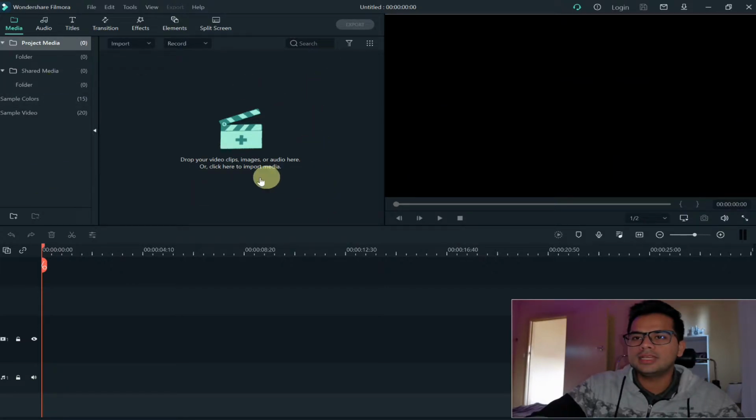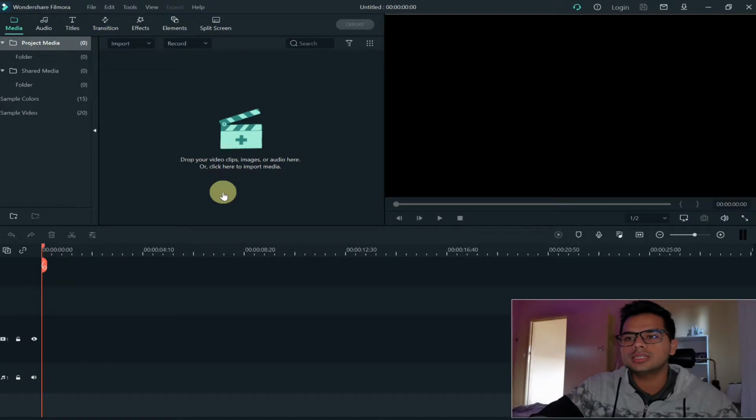On the left hand side, as you can see, it says drop your video clips, images or audio clips here. This is where you import all the clips, all the videos, all the images or audio files in this particular section. On the bottom, this entire thing is known as the timeline. This is where all the magic of video editing happens. So whenever you make any sort of cuts or trims or any sort of transitions, this is where we apply all of that stuff.